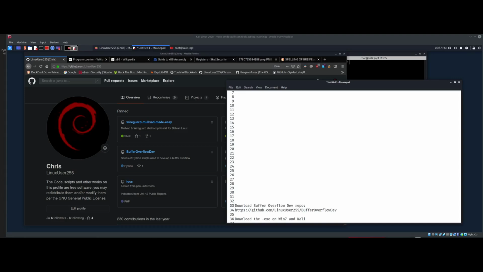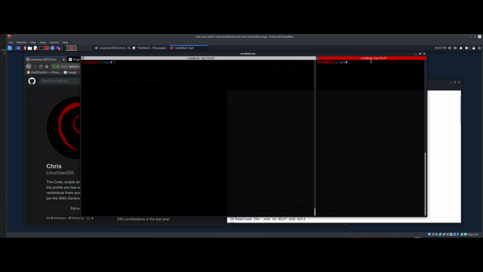All right, welcome to Buffer Overflow Development how-to. Before we get into that, there's just a few things I want to go over. First things first, let's get our computer set up properly.